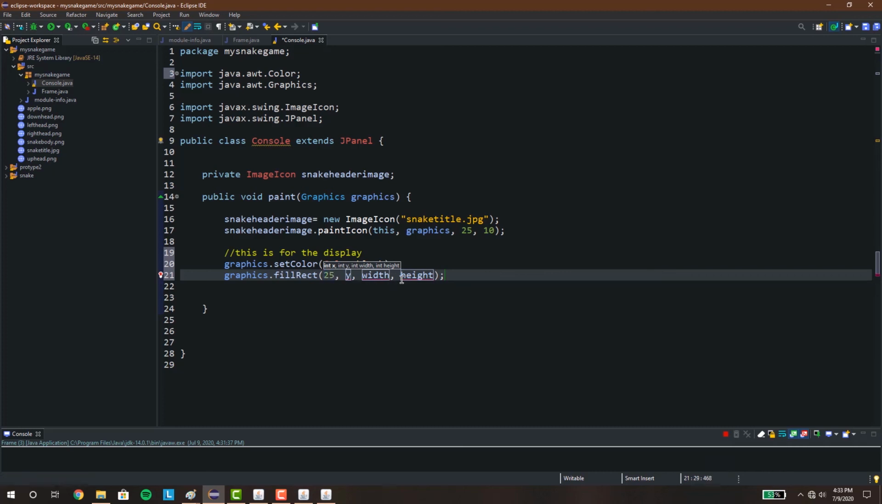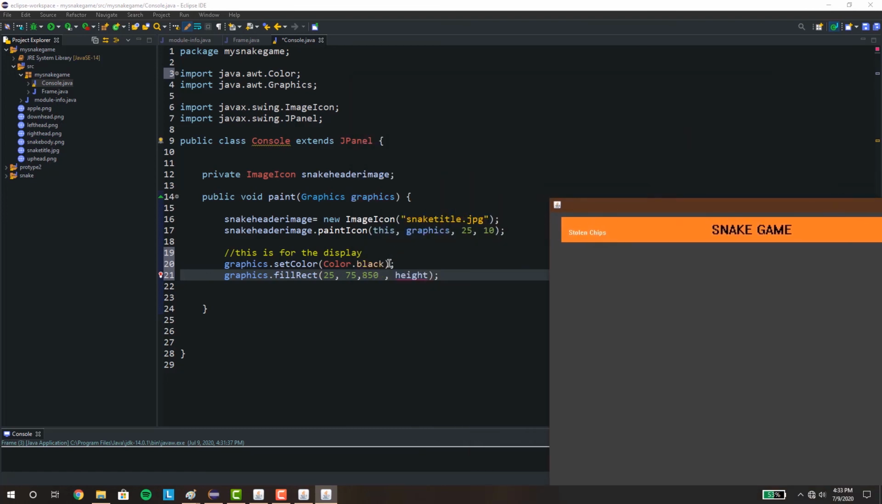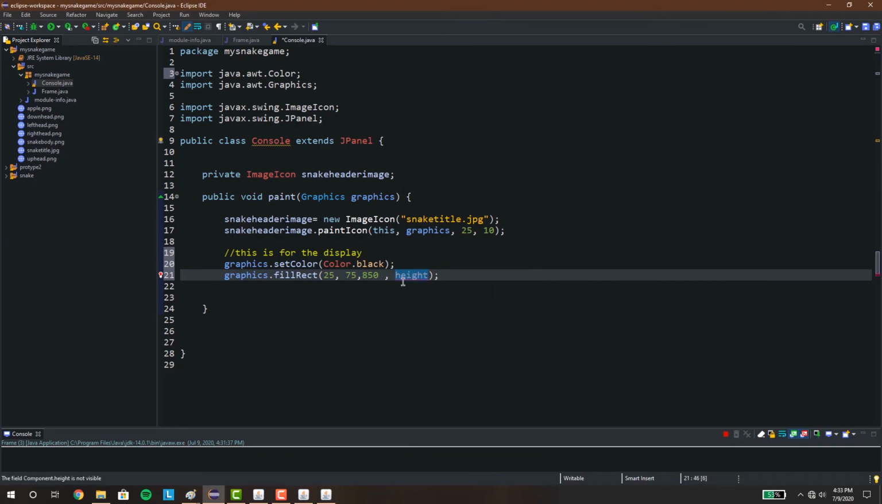So the x coordinate should be 25, y should be 75. The width should be 850, because why it should be 850 is, this header image right here is 850 pixels wide. So we want the width of the display to be the same. So it has to be 850, and the height should be, let's say 575.